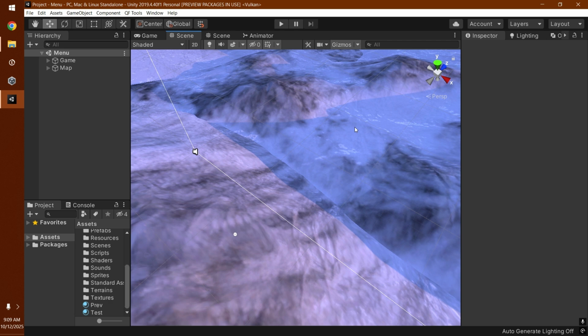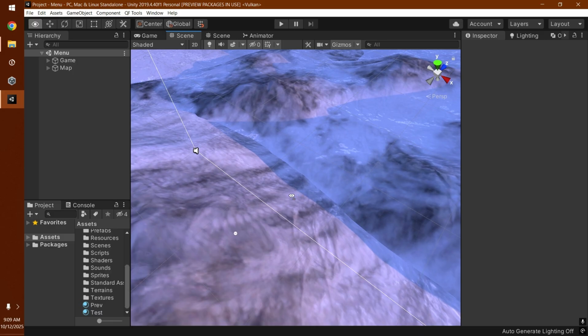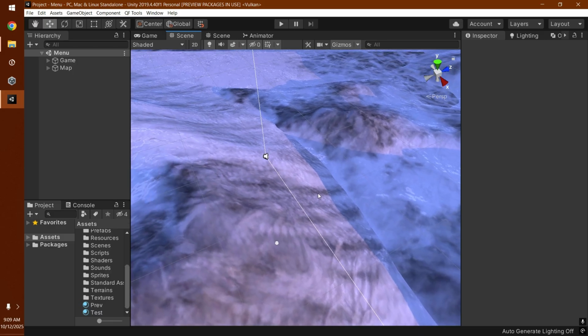Hello guys, and welcome to part 4 of our tutorial. In this part we'll be making our custom map geometry and then exporting it to Unity, as well as assigning materials to it.